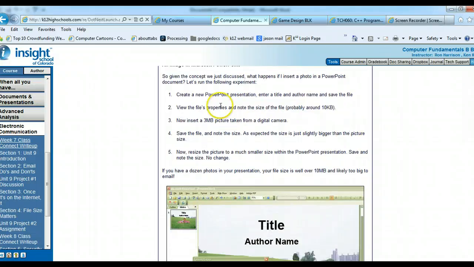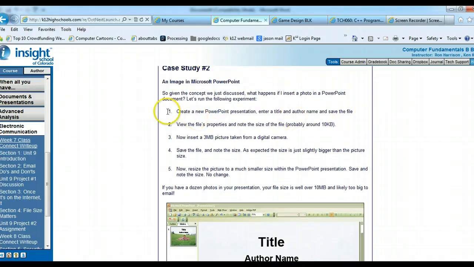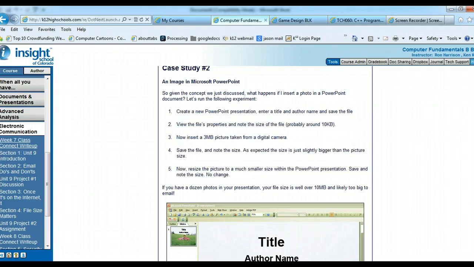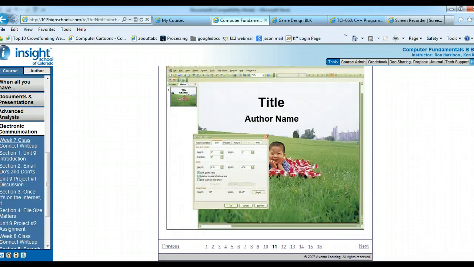This is an example of using PowerPoint and taking a look at file sizes. You can step through this if you want to, just to see what happens when you change file sizes in a program like PowerPoint.